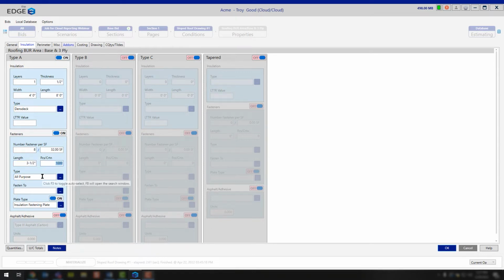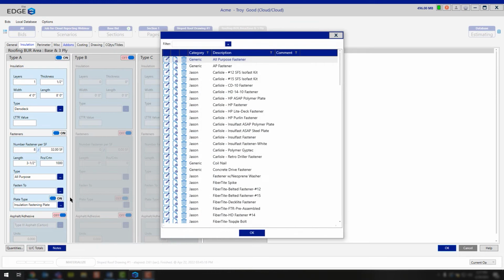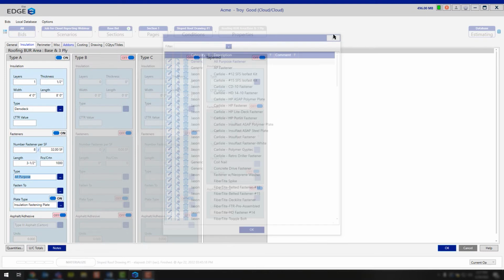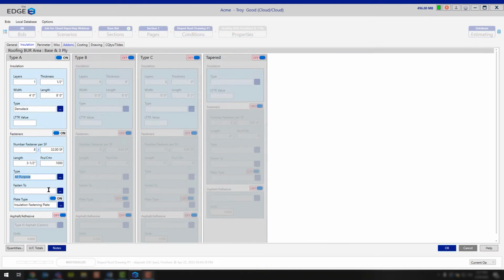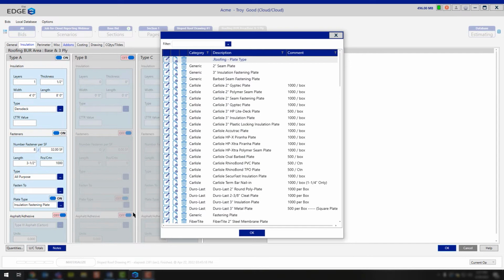If you wanted to change the pieces per carton, depending on that fastener length, you're more than welcome to do so as well. Here, you're going to go ahead and change the type of fastener you're working with. You can choose from our predefined list, or you can pull your new list in, or add any new products. Fasten to, again, is information only, no reason to fill that out. And your plate type down here is for the different plates that you may need for these insulation fasteners.